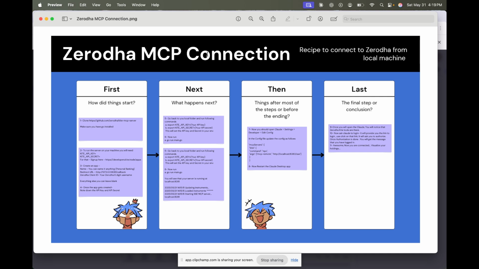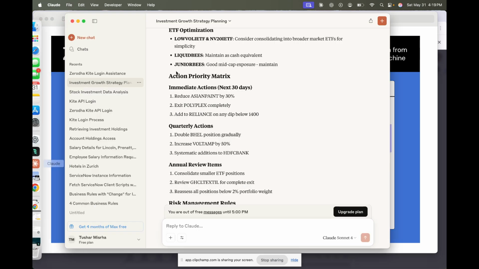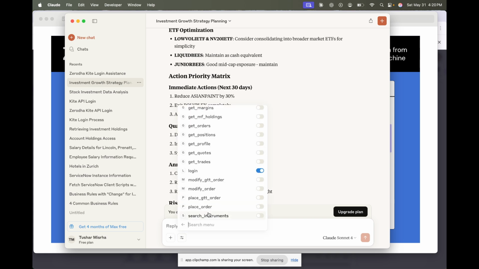What is an MCP server? It's a way to connect an LLM with a third-party data source. So if you have Claude Desktop and you want it to know what holdings you have on a certain platform, you can use MCP servers to do that. And that's what Zerodha did. They created their own MCP server, which you can use to connect with Claude Desktop. And after that, you can perform all these actions.